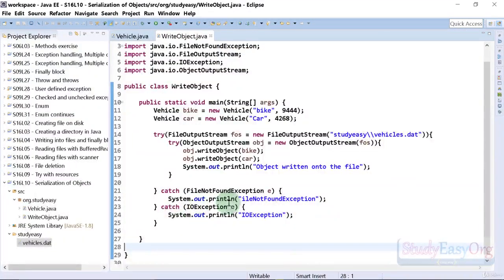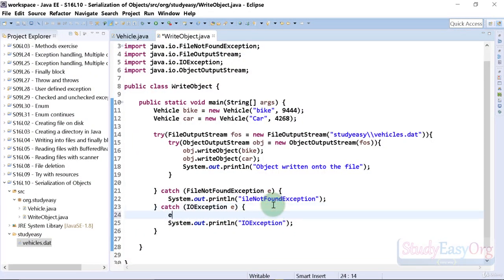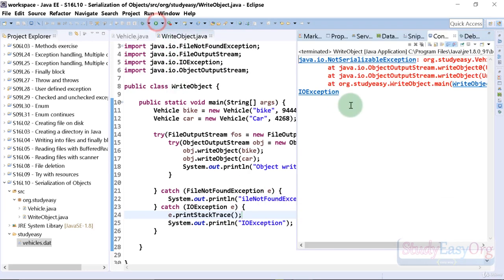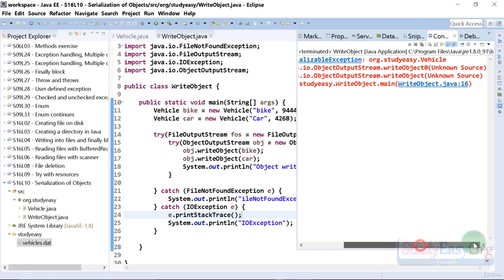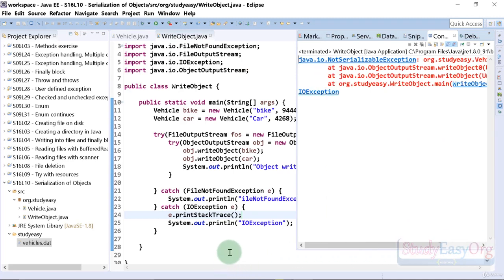Let me do one thing. Let me print the stack trace as well, and this will help you understand what exactly is going wrong. Now, if I execute the program, the error is a NotSerializableException. The reason is pretty simple.